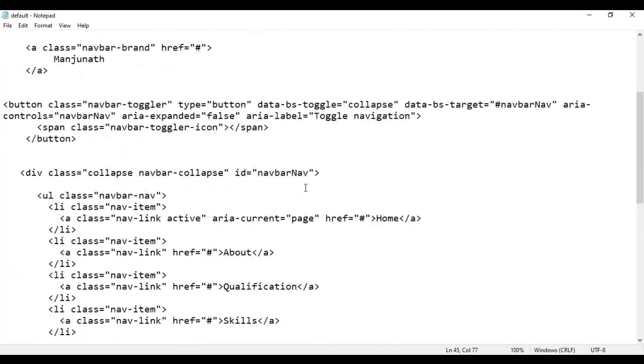Let's say you want this home, about, qualification, skill, projects, contact on the right side, not on the left side here. So simply what you do, you go to the unordered list and add ms-auto, margin start auto. If you save this, go to browser and reload, you can see that hyperlinks are displayed on the right side of the navigation bar. That is interesting, right?